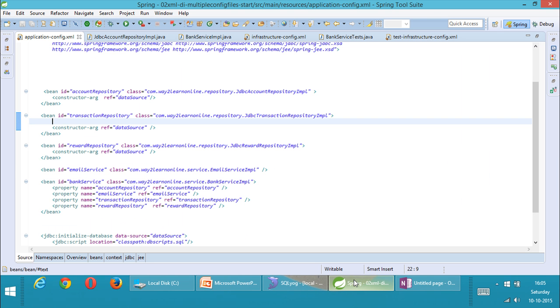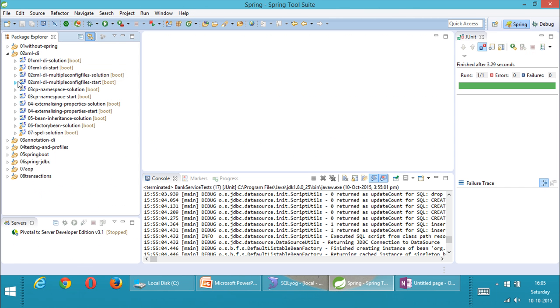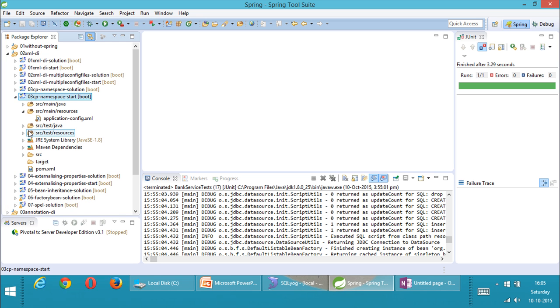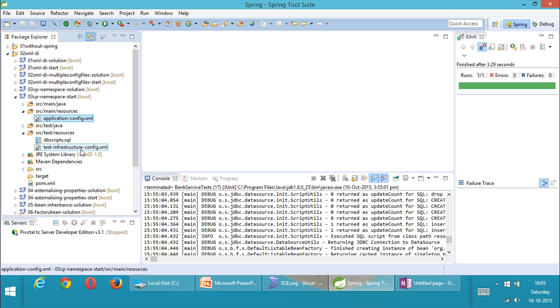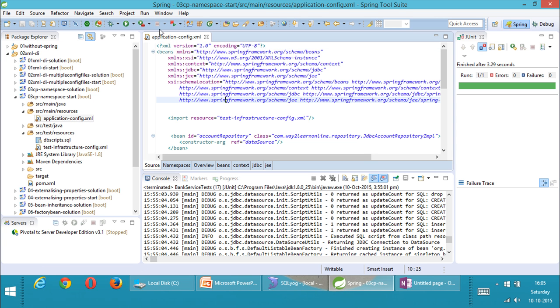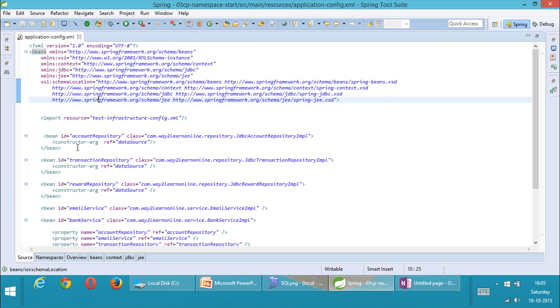Let me show you through code. I have a separate project here. If you see, I have two XML files. One is application-config and one is test-infrastructure-config. In these two XML files, I am doing constructor injection by using the constructor-arg tag, and I am doing setter injection by using the property tag.